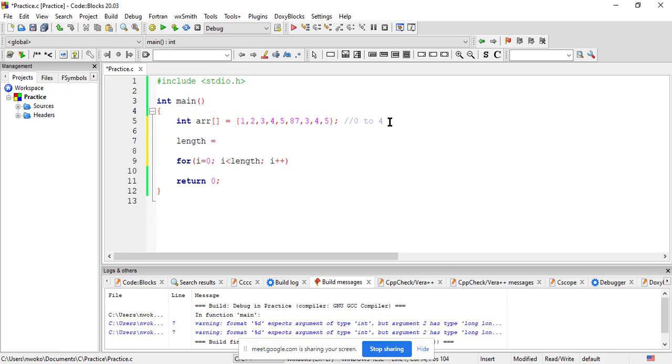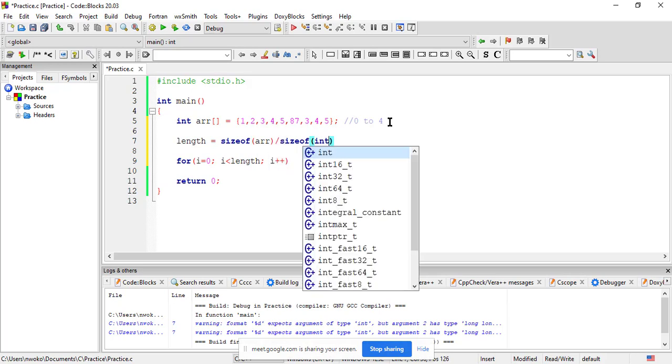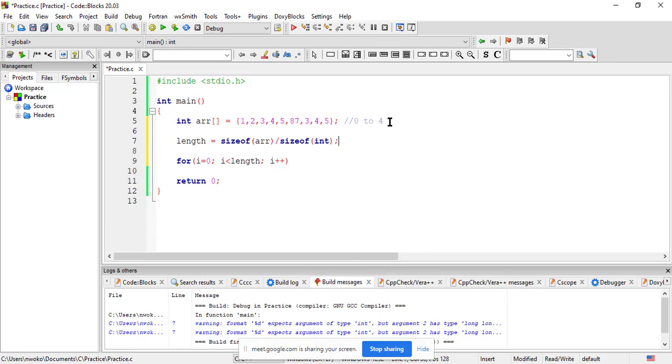Now that length should do this: a division sign for me, and the division sign is the size of the array divided by the size of one array element. That's the size of an integer, since we're dealing with integers. So this is what it should do for me.